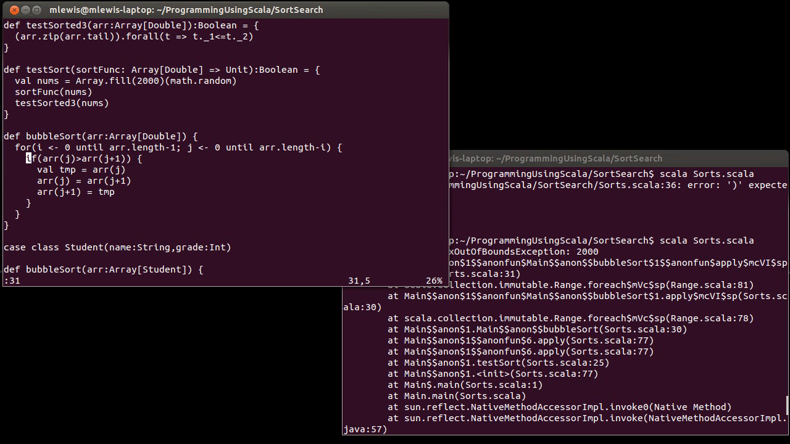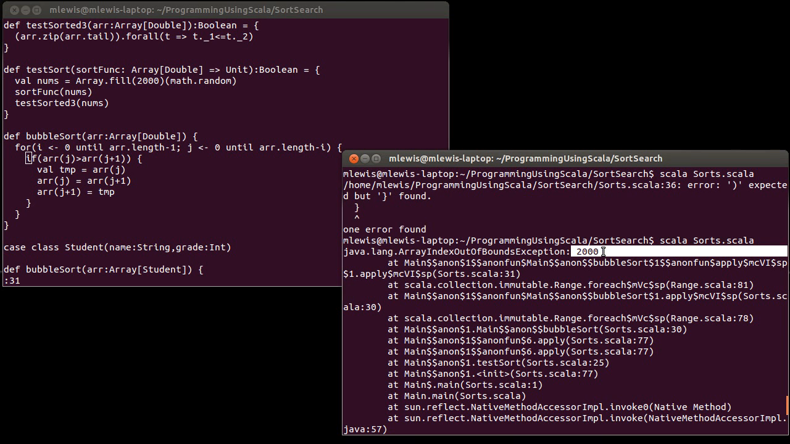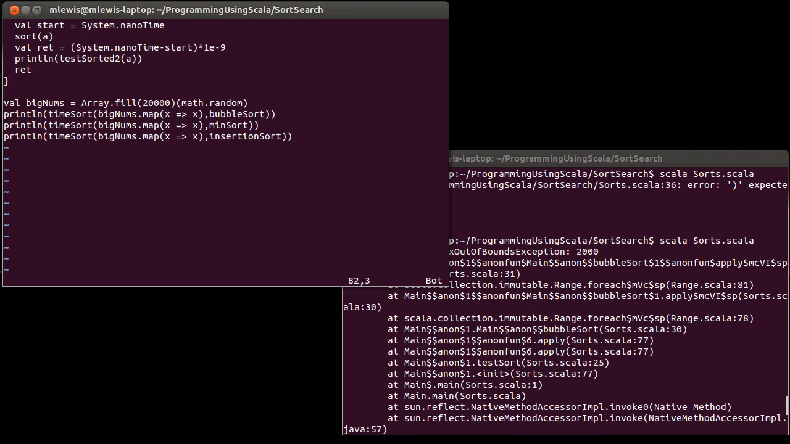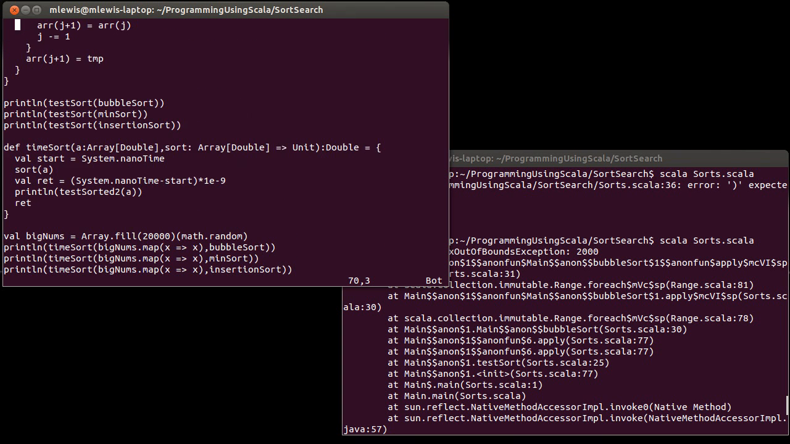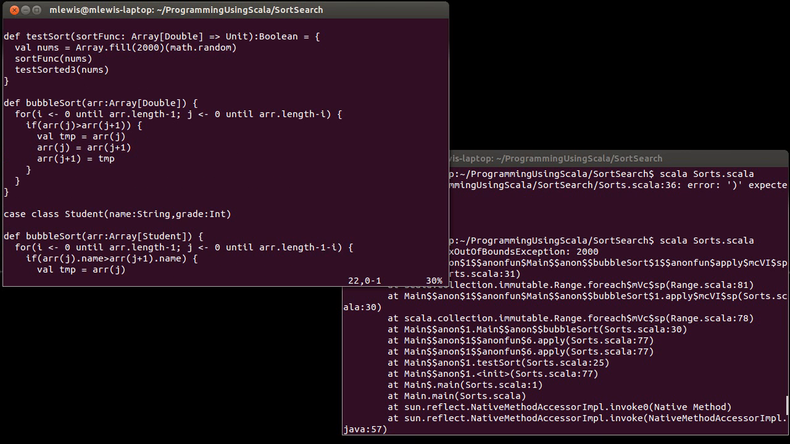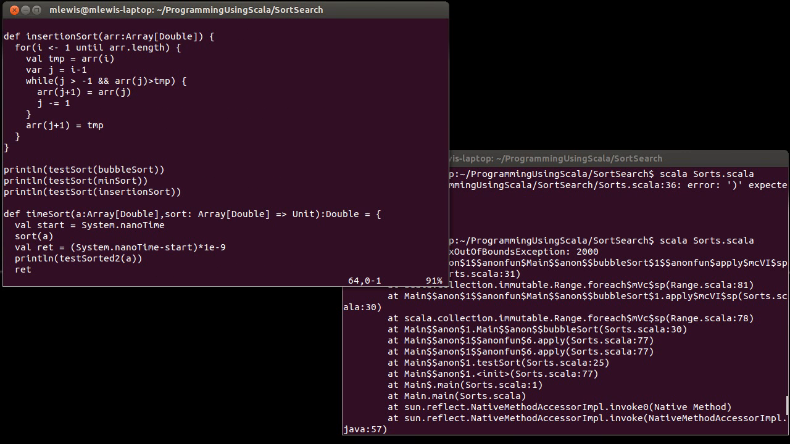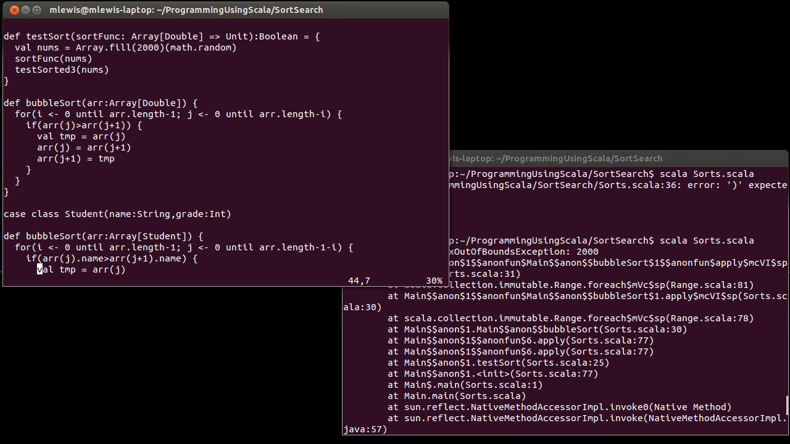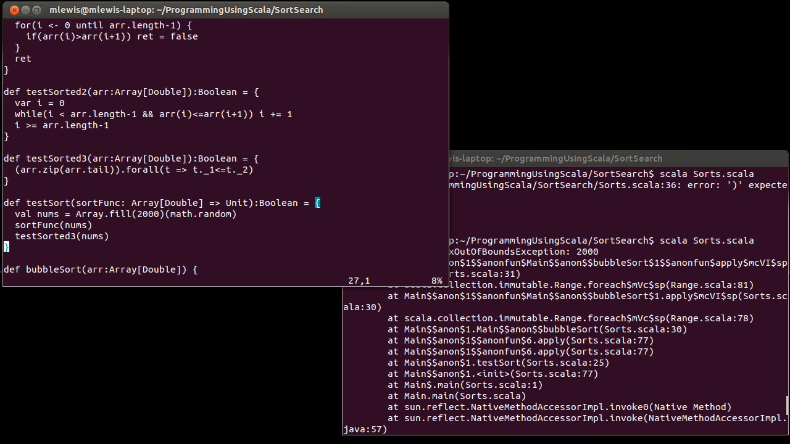So what does this say? This says line 31. And it says an index out of bounds exception. And it gives you some additional information, 2000. In other words, you tried to access index 2000 of some array, and apparently that was out of bounds. Now, if you happen to remember from down here, that was 20,000. Where did I make an array in here? It's my test sort function, right here. It creates an array of 2,000 elements. Okay, so this is where that magic 2,000 is coming in.